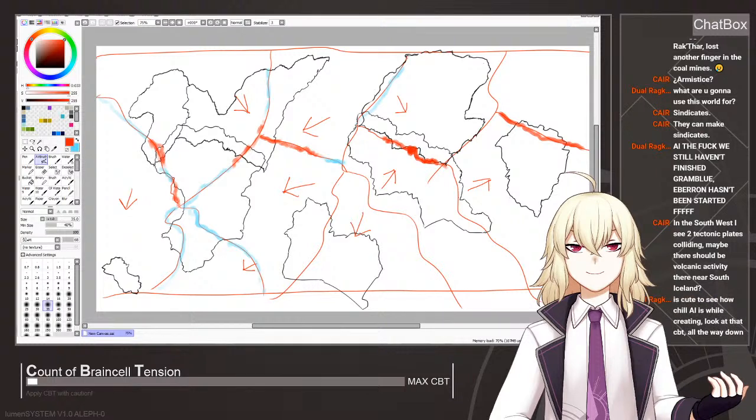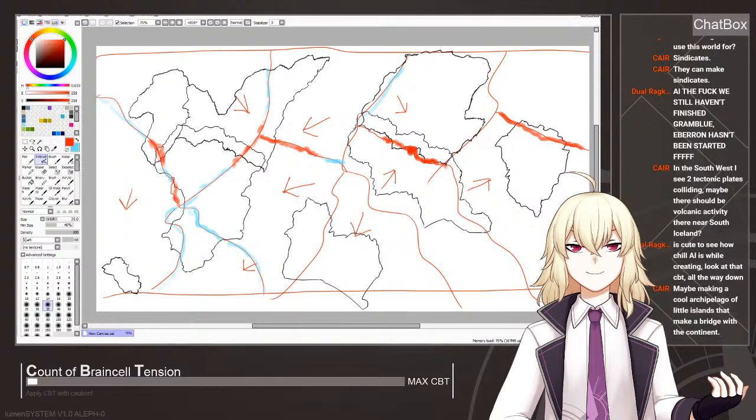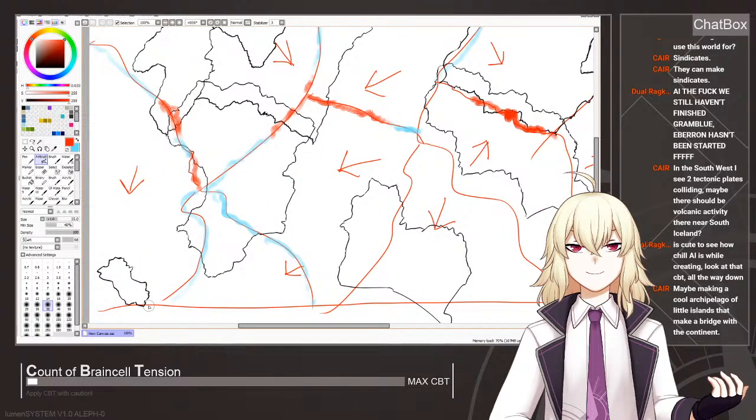Near the South Island? Yeah, now that you say it, true. It's good to see how chill Al is while creating. Oh, yeah. I'm not always chaotic or crazy, come on. Make the bridge of the continent. We'll get to that. Not right now, but we'll get to that.